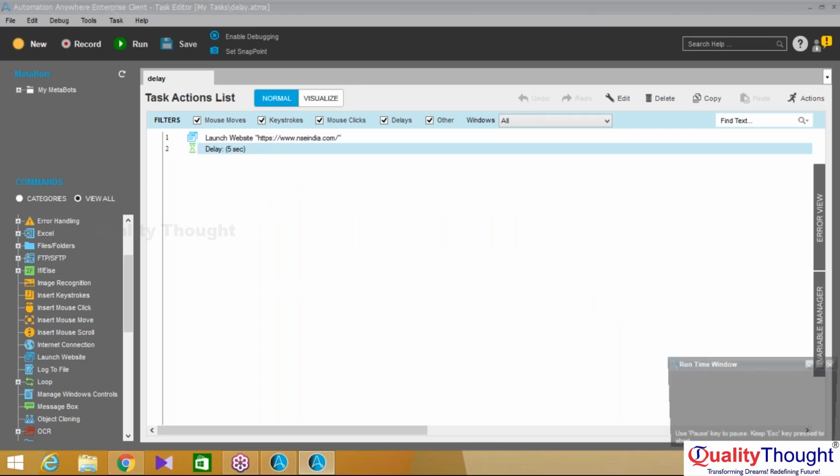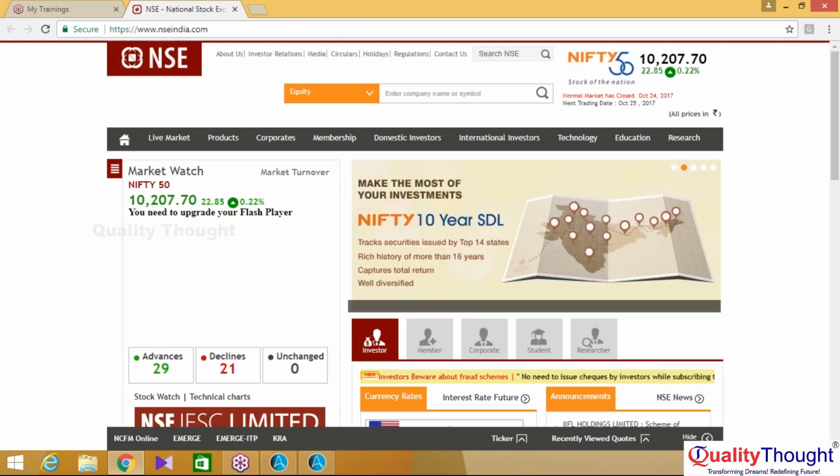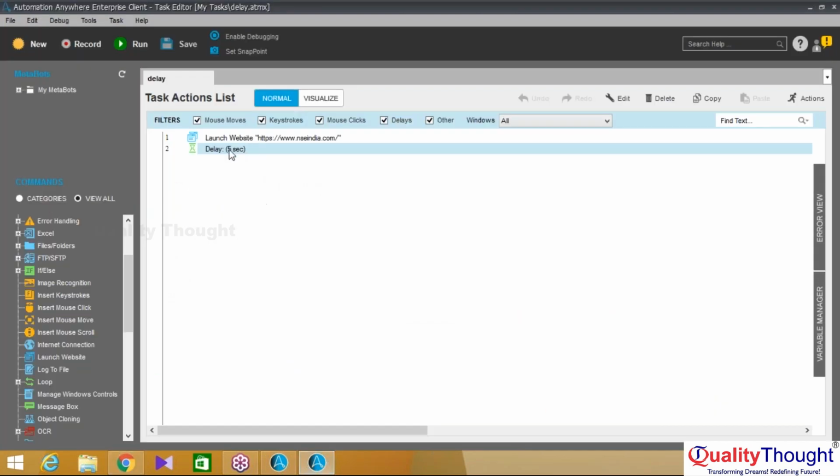This is the drawback of using static delay. It is loaded, but we are still in the delay command. If you observe line number 2, we are waiting. Look at the player in the bottom corner, we are still in the delay. So as I said, we always go with the dynamic.